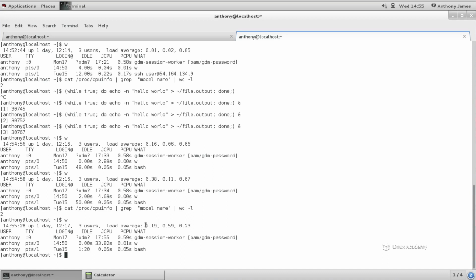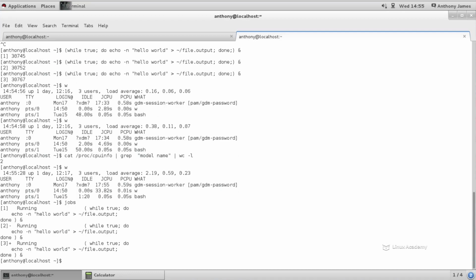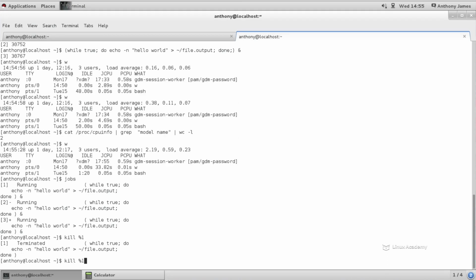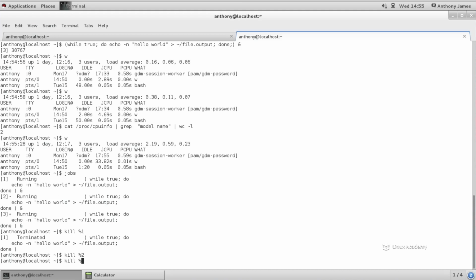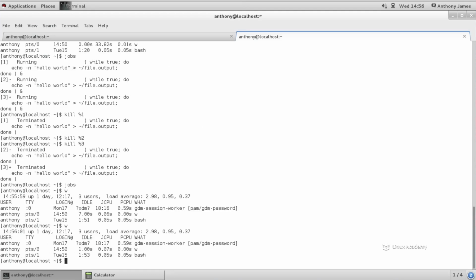Now, if you look at it here, we're using so much processing power now that we're now at 2. So if we did 2.19 divided by 2, we're actually using more than 100% of our processing power. So I'm going to go ahead and make sure I terminate these jobs. I'm just going to do a quick kill, and we want to make sure that we kill job 1 and kill job 2 and job 3. That way our processor's not going to go to capacity again, and our processor speed's going to go down.